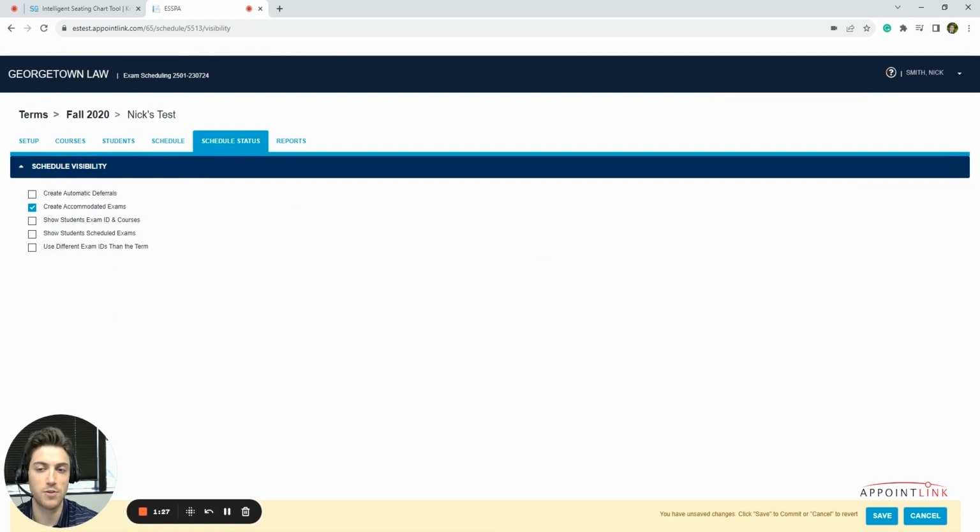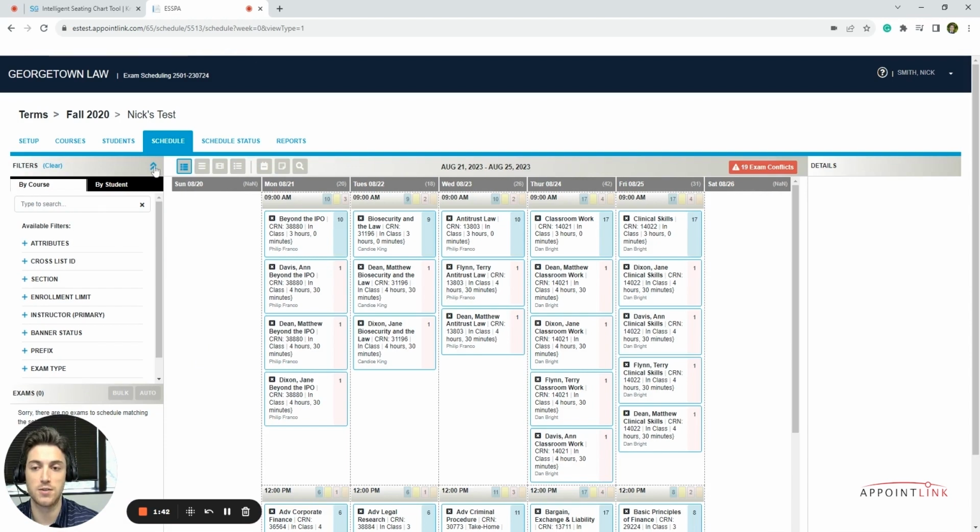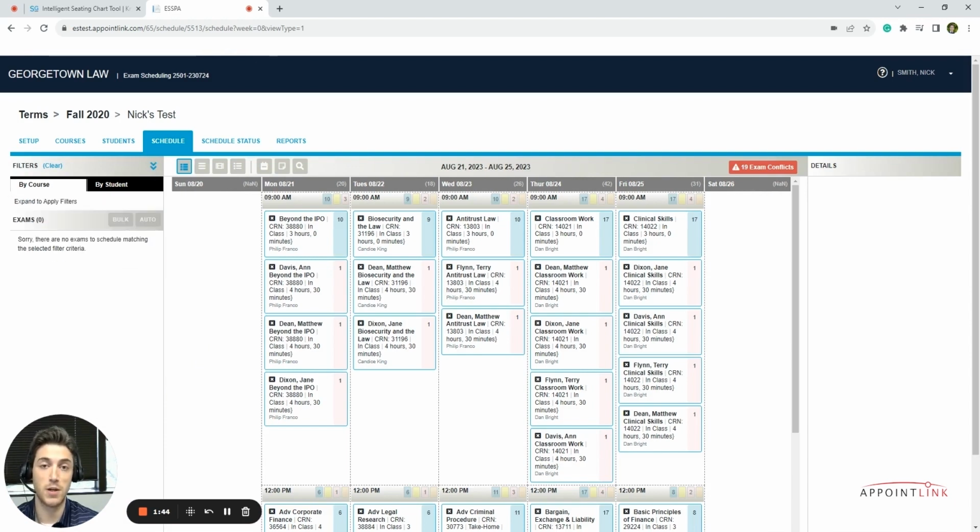Now I believe there's 3 or 4 students in the system right now that require accommodated exams. What it's going to do is it's going to calculate how much time each student needs for their exam and do the math for you. I'm going to click save, and when I go back to my schedule, you're going to notice these pink boxes have now appeared. These pink boxes represent accommodated student exams.